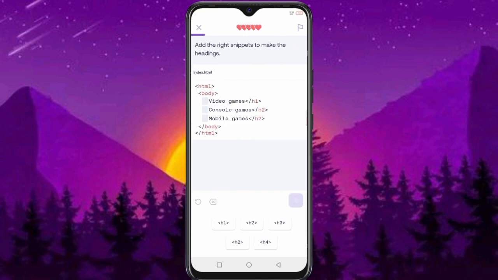Add the right snippets to make the heading. As you can see here, H1 has more priority than H3. As you can see, H1, H2, H3. And we are correct, as you can see here.